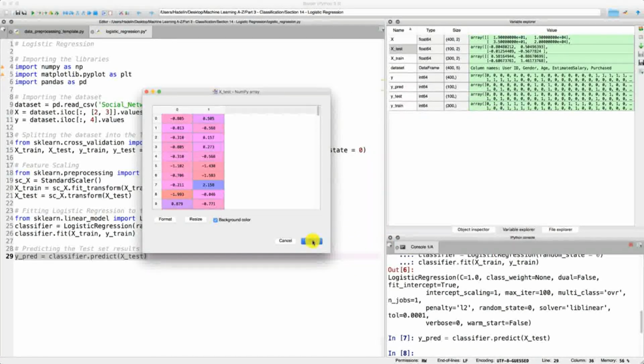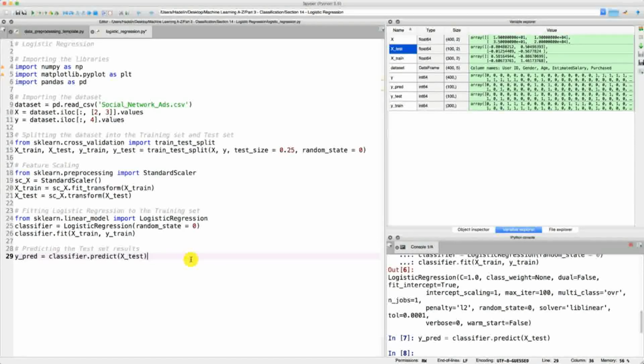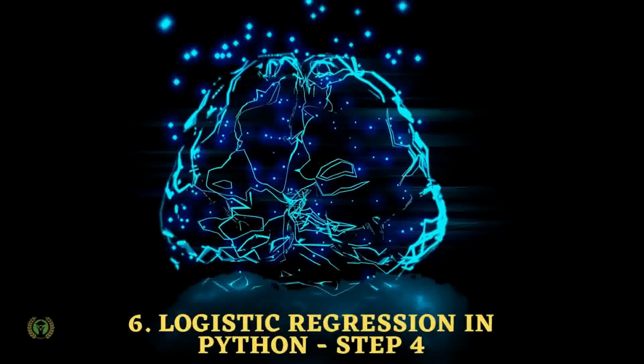Okay, so let's close this, and that's it for this tutorial. That's how you predict the test set results with our logistic regression classifier. In the next tutorial, we will be evaluating the performance of this logistic regression classifier using the confusion matrix. So we're going to see the number of correct predictions and the number of incorrect predictions that our logistic regression classifier made. So I look forward to seeing you in the next tutorial, and until then, enjoy machine learning.